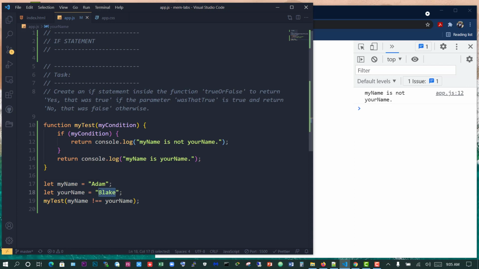But what if we change Blake to Adam? And now we save. Now it says my name is your name. So Adam is Adam. So we can also make these if statements into conditions that will suit whatever we want to run within the function. So that's just to let you know that it's possible to do that. But basically, what the if statement does is it takes a condition, and if it's true, it runs what's within the if statement, and if it's false, then it runs outside that.